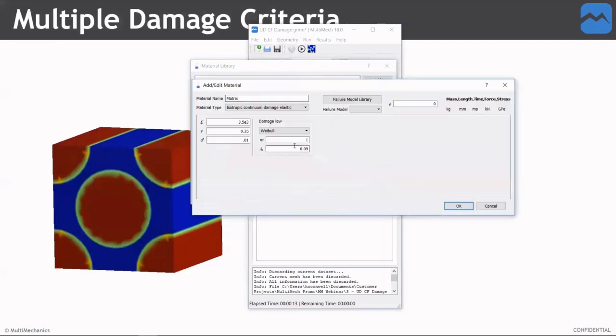Through the matrix, we can represent it as a continuum damage material. Here we have the standard linear elastic properties, and then you can put a damage law in here. We have a few different damage laws. In this case, we'll just go with Weibull, and again, we have the 2 Weibull parameters seen here.